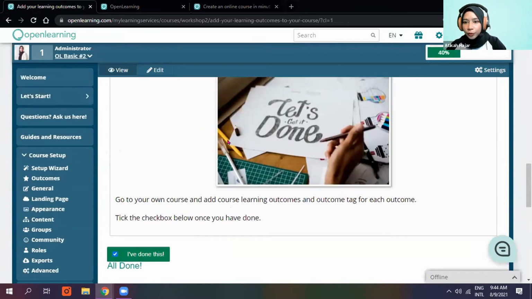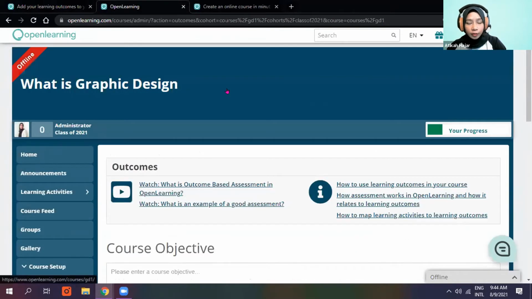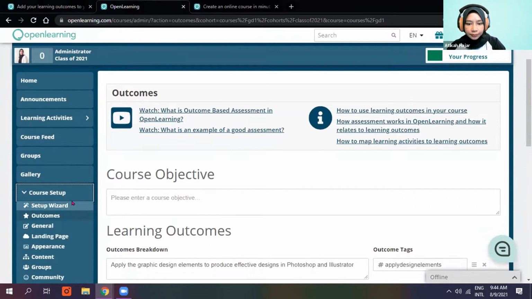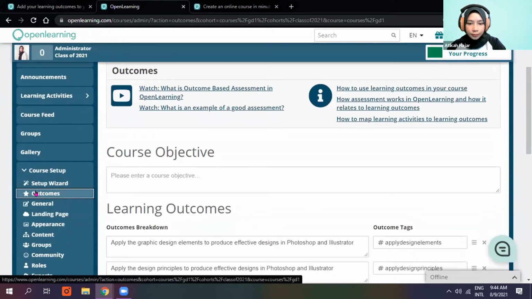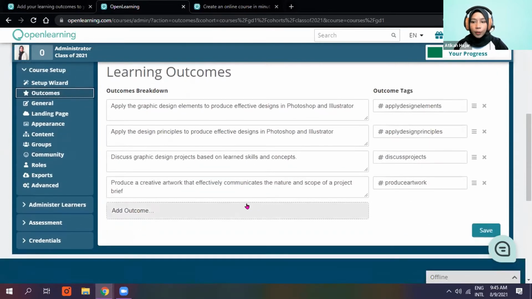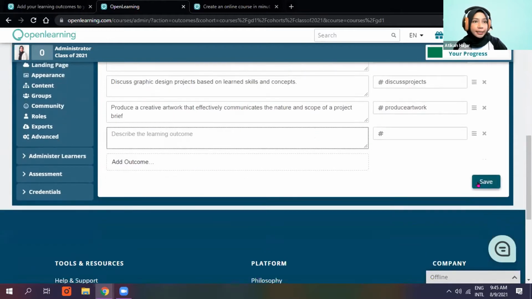I am going to show you again how it works. So in your own course, the one that you have just created, go to course setup, click on it, and you will see the outcome button. Outcome. Okay. Once you are in the page, just put in your course objective and learning outcome. And then put in your outcome tags. If you want to add more, just click add outcome. Once you're done, just click save.